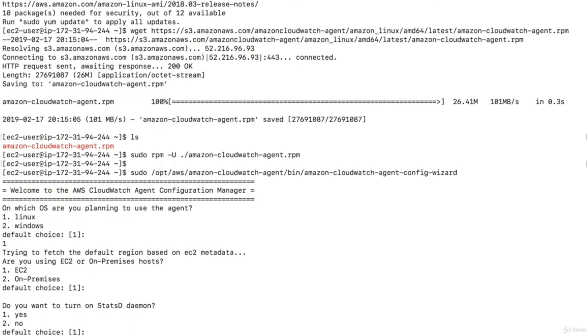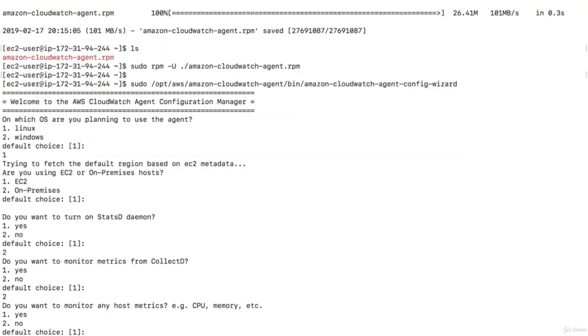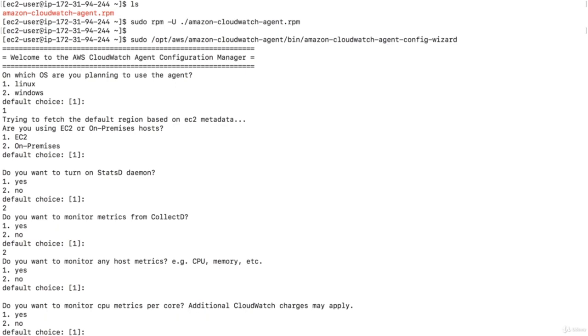Do you want to turn on StatsD daemon? I'm going to say no, so type 2, enter. Do you want to monitor metrics from collectd? I want to say no again, so type 2. Do you want to monitor any host metrics, example CPU, memory, etc.? Yes, so I'm going to type enter for the default choice.